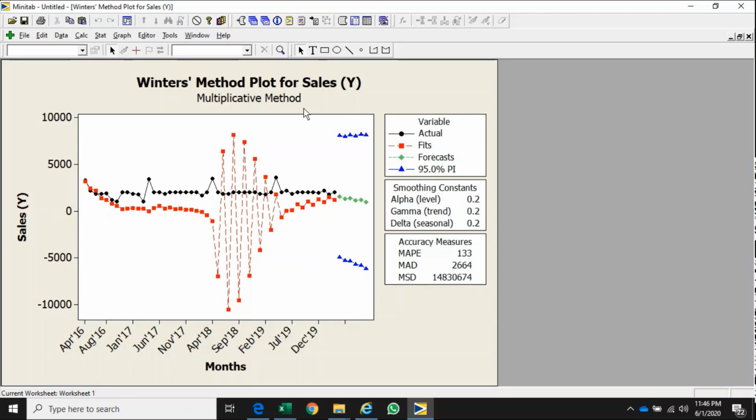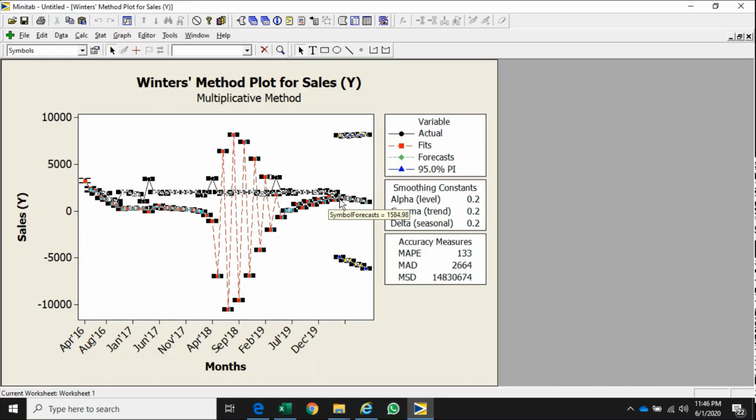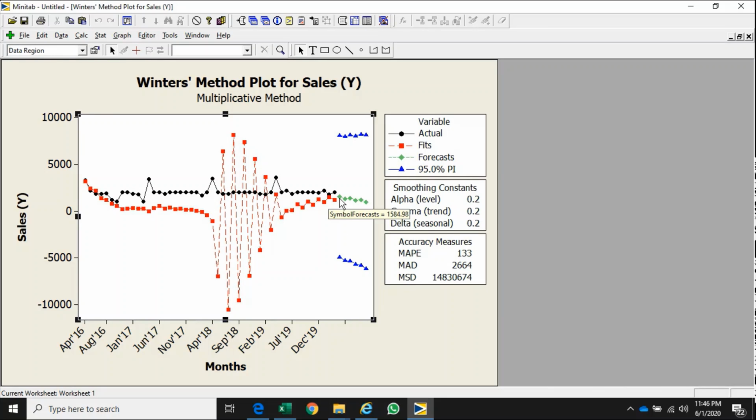Now this is very interesting. What you see in black is your actual values, called fitted values, and the forecast is the green one. This is what is forecasted for 6 months. For example, you can see 1584.98, and the next month will be 1333, the next month is 1395, and so on. This is the confidence level. 95% is the confidence level. The values will fall between these two.